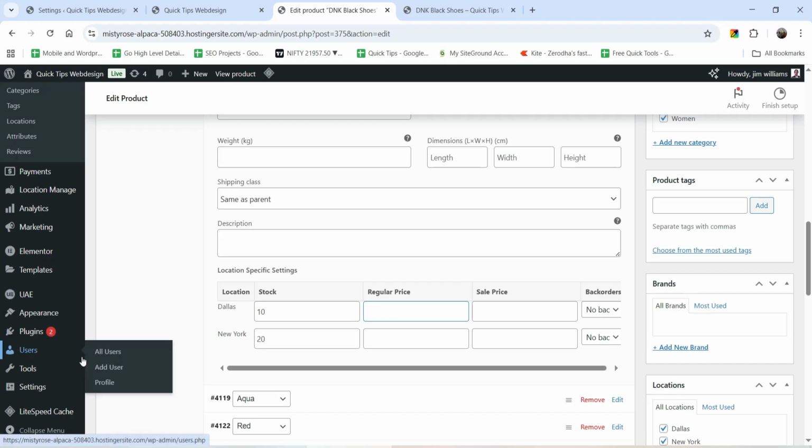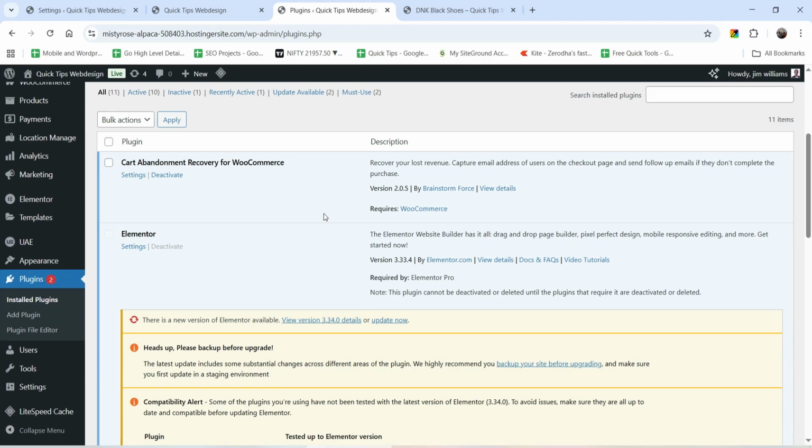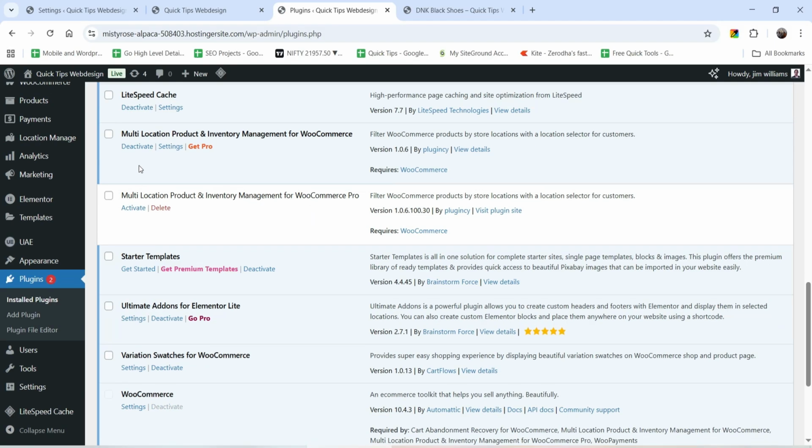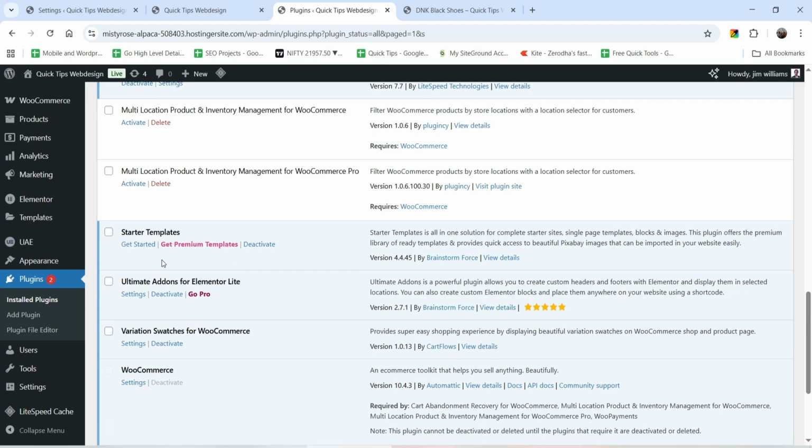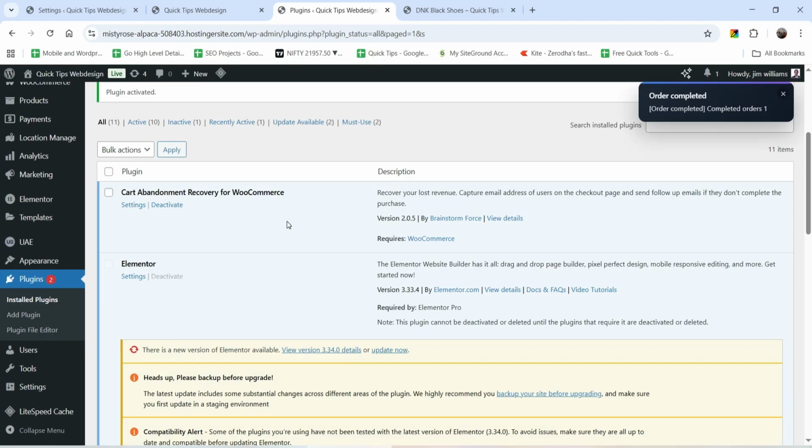Now I do have the pro version of the plugin and I'm going to activate the pro version. So let's go to installed plugins. First of all, I'm going to disable the free version of the plugin. Let's activate the pro version. All right, so the pro version is installed and activated.